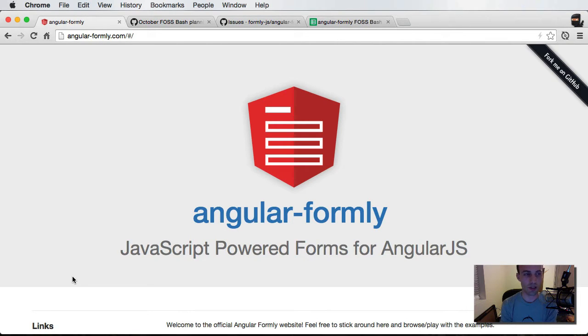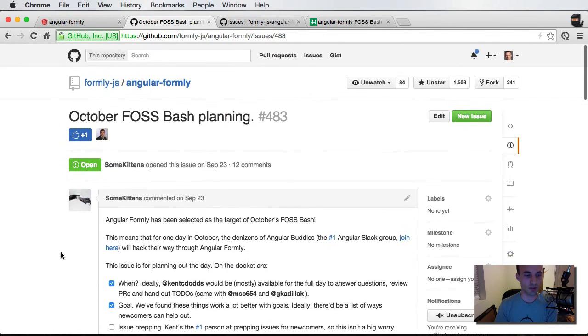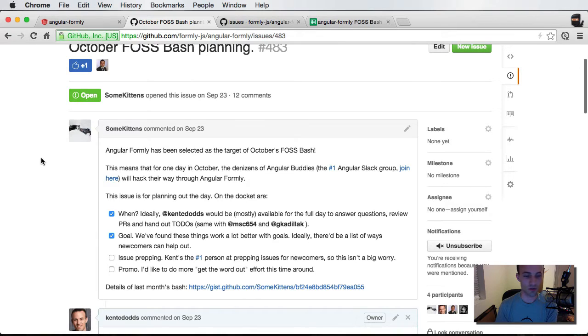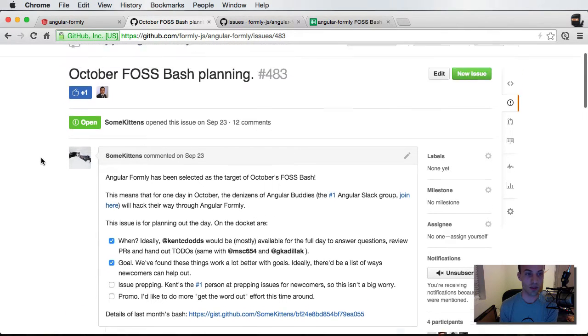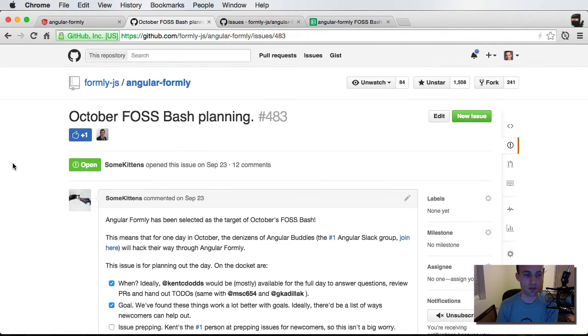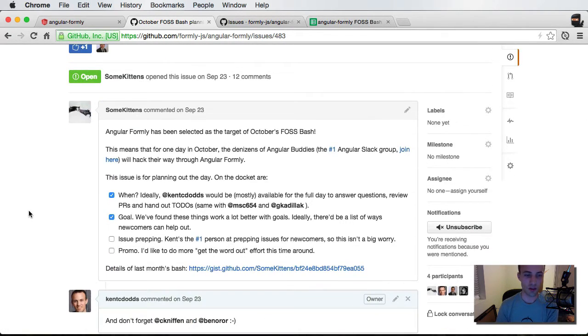What I'm going to be talking about is the October free open source software bash. This is something that Randall has put on, and Bobby's going to be helping with this one in particular. So Angular formly is the focus for October. And so what I'm going to talk about is just how you can get involved in contributing.